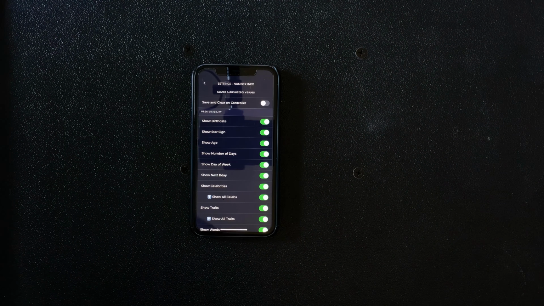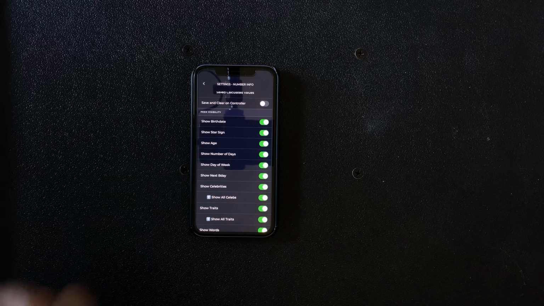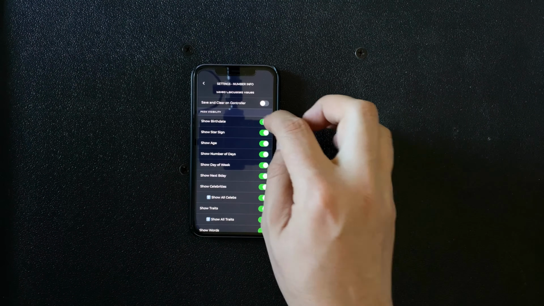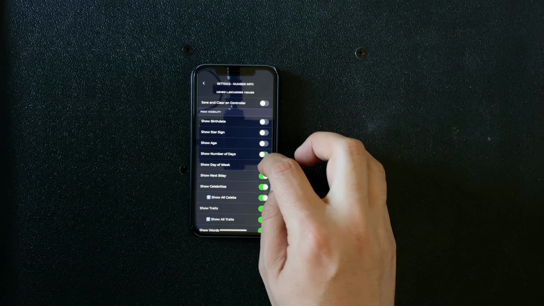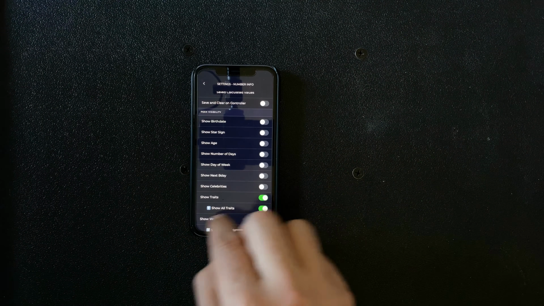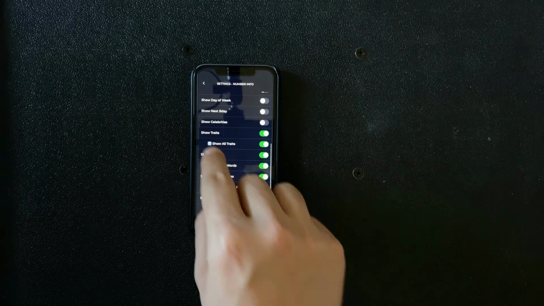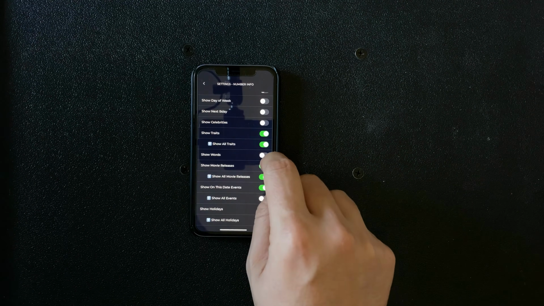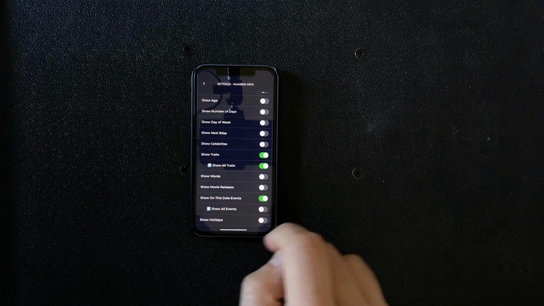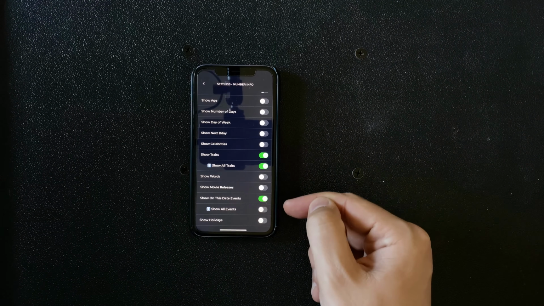But what if I just want to show the star sign traits, and I just want to show the on this day history? Well, it's pretty simple. You just turn off all the toggles like so, and the ones that you turn off, the show all will turn off. We'll leave traits on, we'll turn the words off, we'll turn movie releases off, we'll leave on this day on, we'll turn show holidays off. So now it's just going to show traits and on this day.